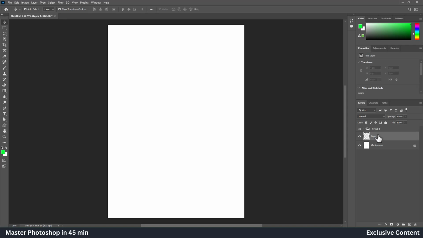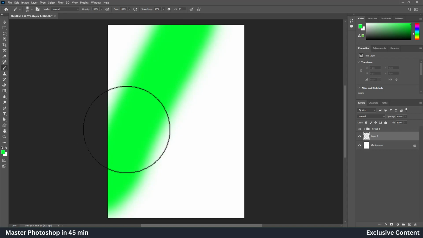Let's understand the layers first. Click on Layer 1 and paint any color you like using the brush tool. To increase the brush size, press the open square bracket. To decrease the size, press the close square bracket. Next, paint the color.